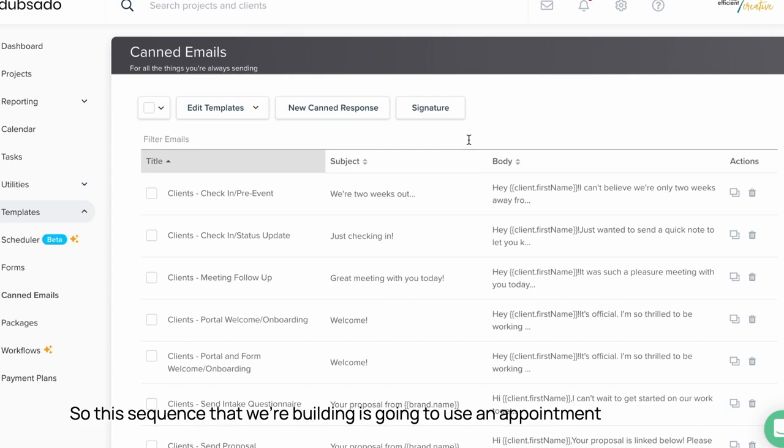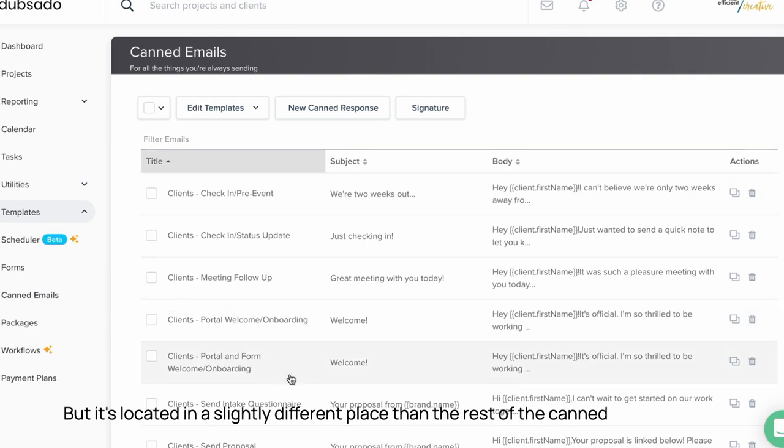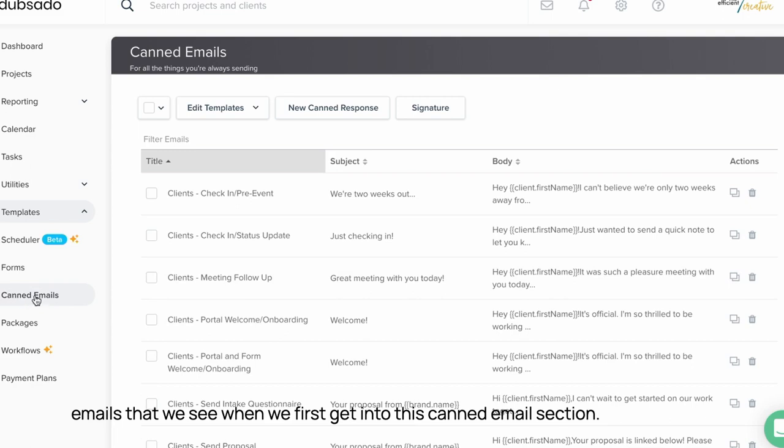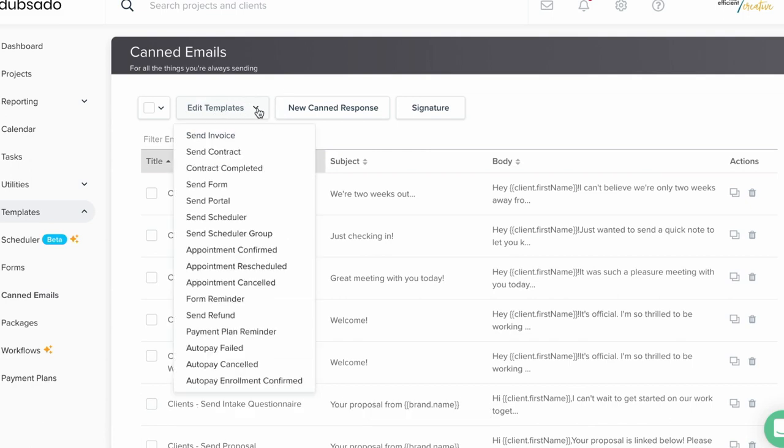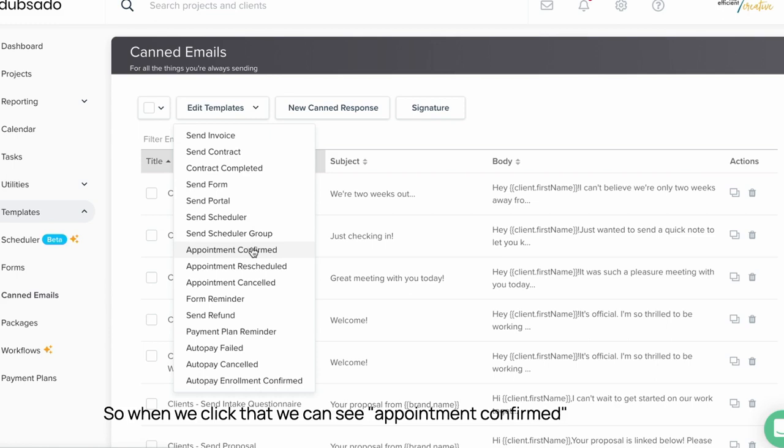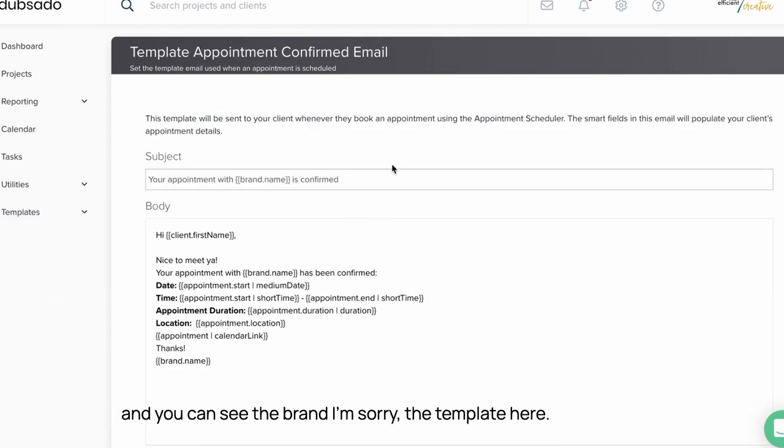So this sequence that we're building is going to use an appointment confirmation email, and we're going to use an appointment reminder email. The appointment confirmation email is sent automatically. We don't have to set anything up for that, but it's located in a slightly different place than the rest of the canned emails that we see when we first get into this canned email section. So where we're going to find that is in this section here called Edit Templates. So when we click that, we can see appointment confirmed, and you can see the template here.